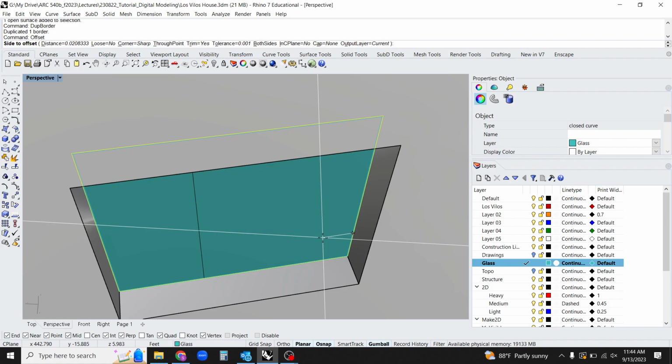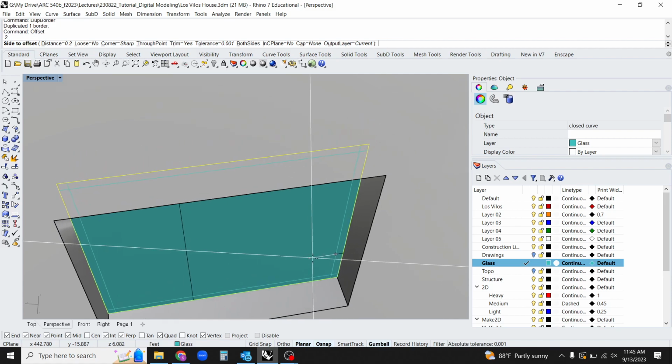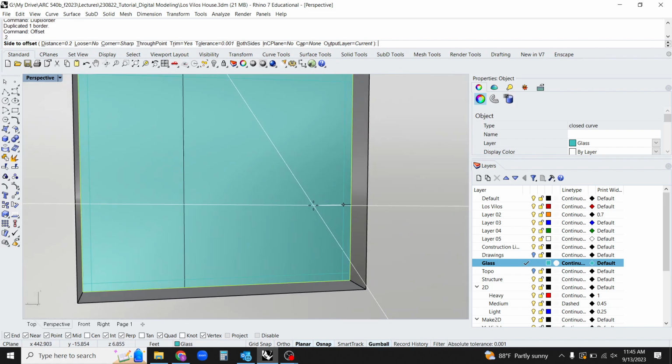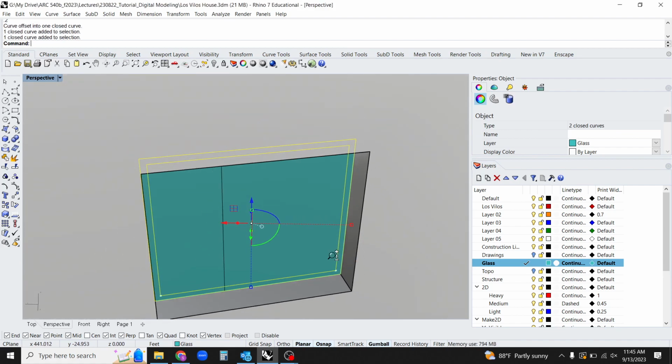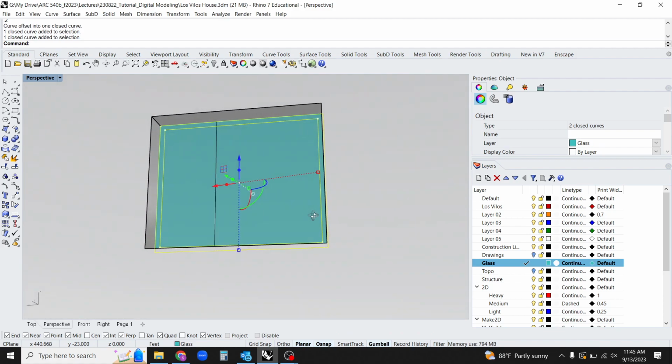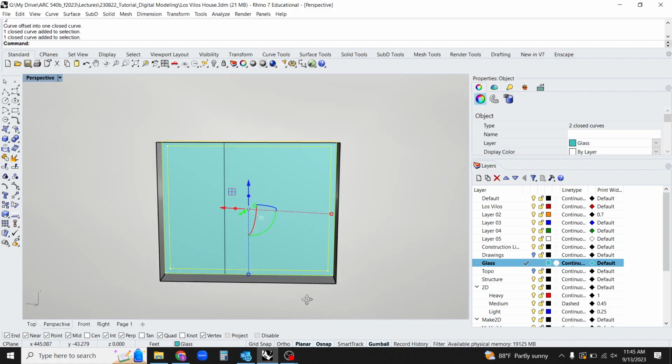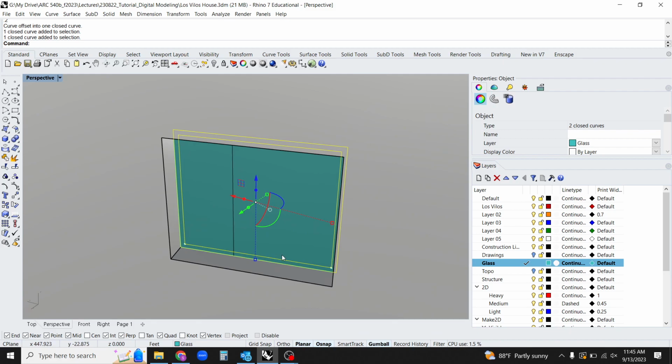Create that, whatever the width of your window frame. Offset that curve inward, so now I have two curves, just rectangles with just the outlines of the window frame. Select them both at the same time. Type in extrude curve.